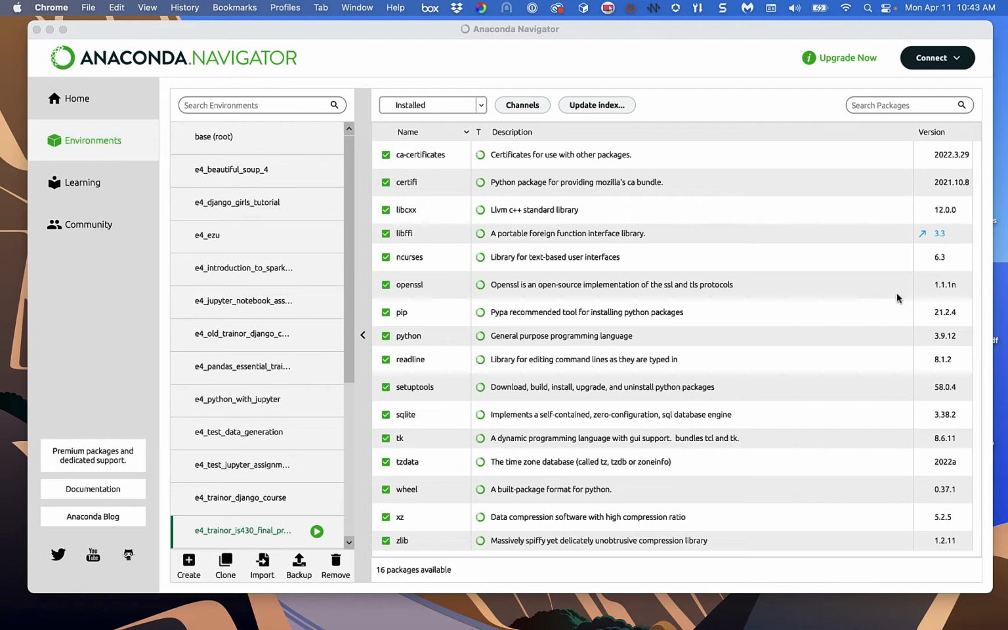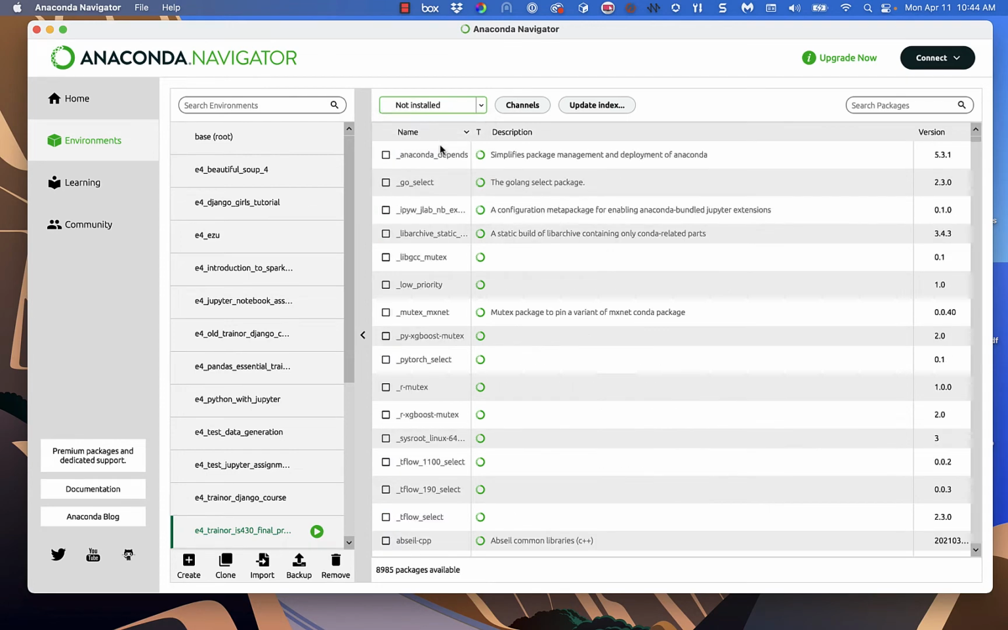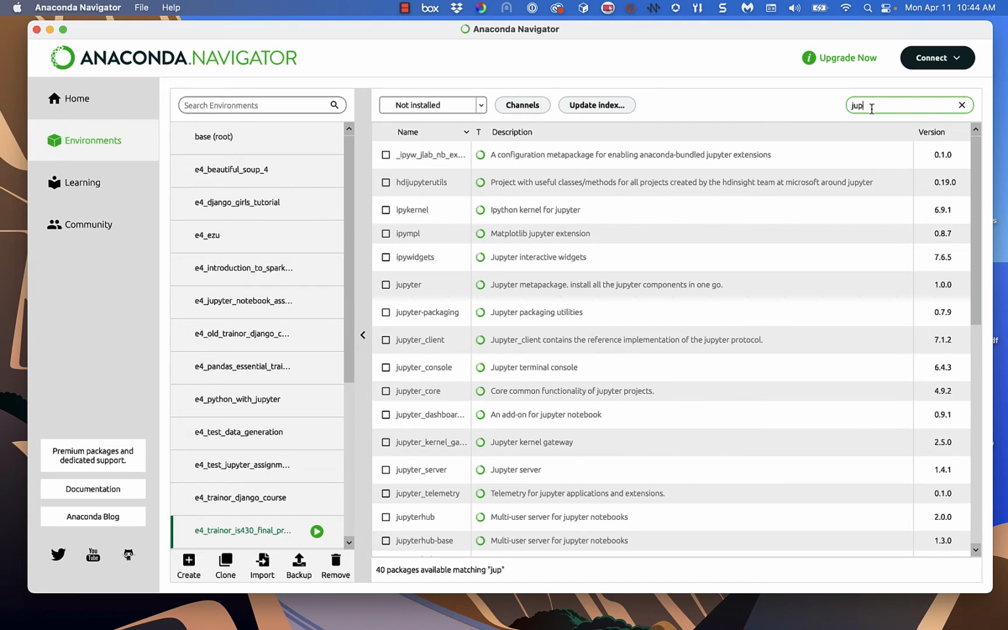Okay. Now, what don't we have? We don't have anything here for Jupyter notebooks. Okay. So let's get that in. So we're going to go up at the top and look at this drop down that says installed, and we're going to choose instead not installed. And over in search packages, we're going to do Jupyter with a Y.